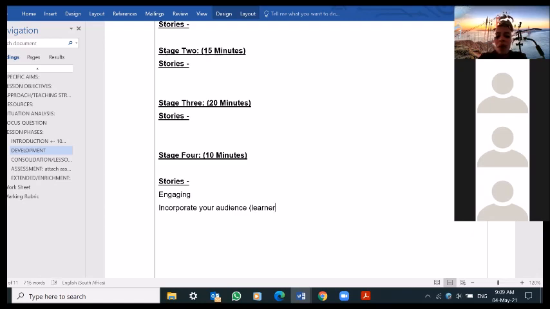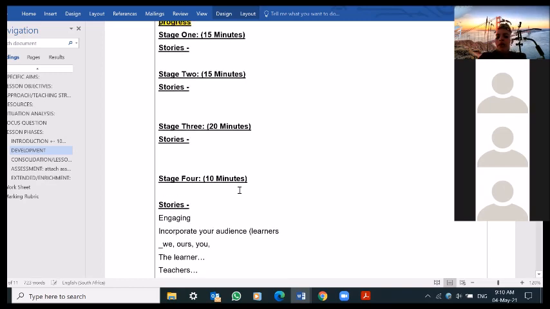Please, I do not want to see these words: we, ours, you. Why don't you just say the learners? And do not write that the learners will do this and the teacher will do that. That is not what I'm asking. That's not a storyteller. A storyteller incorporates the story in such a way that it becomes very succinct and very interesting. That's what I want to see.